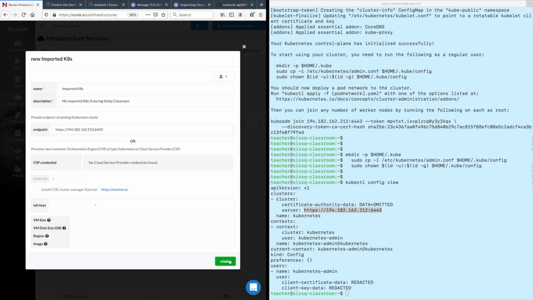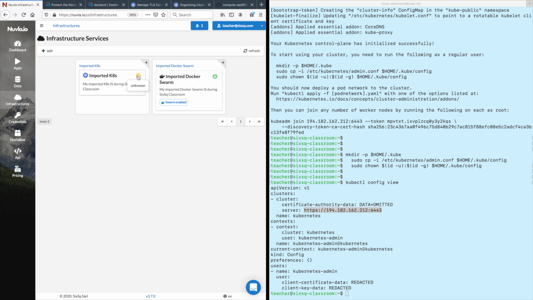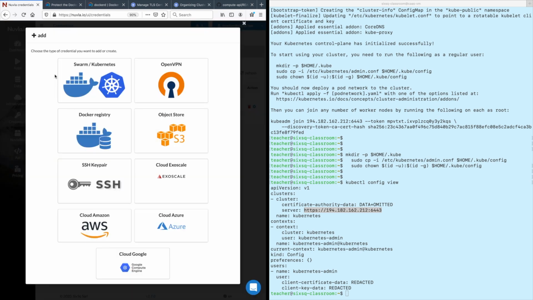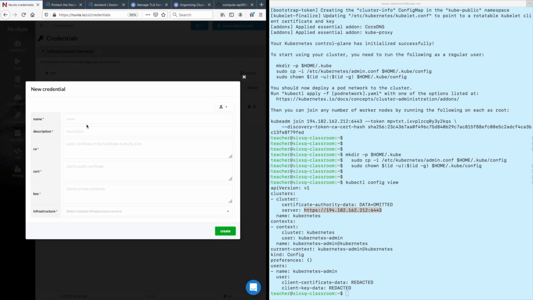Okay, so I can create it, but again, I will have this unknown power button because again, I need a credential for Nuvla to reach out to this Kubernetes cluster. So let's go to credentials here. Let's create a new one, add, select Kubernetes on top, and same procedure, credential for my Kubernetes cluster. All right, and TLS credential for my Kubernetes cluster created during SixSq Classroom.